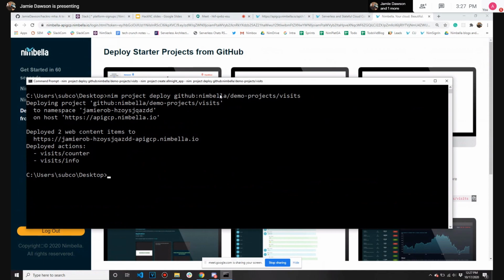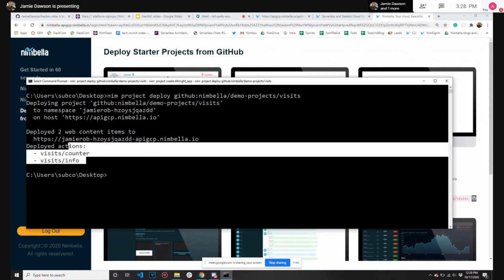And normally right here, you have two options. You can deploy from GitHub, which is what we're doing right now. We're saying, hey, this is in GitHub, so go to the profile called Nimbella, and inside the folder for demo projects, deploy the visits application. If you had an application that was on your local machine, then you would just give it the folder path right here. Like if it was on your desktop or whatever, you would just put desktop slash project name, something like that.